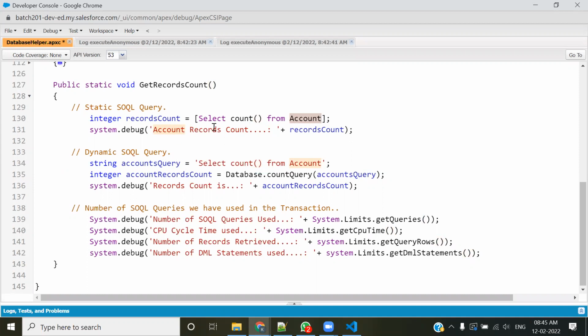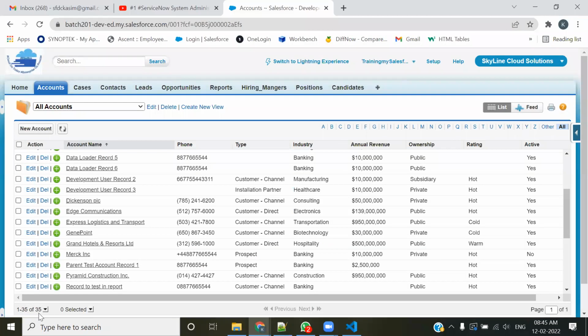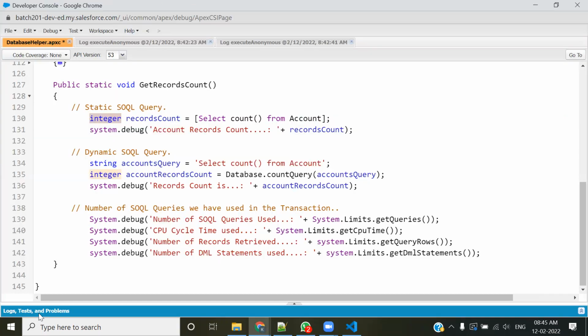Now see, if I fire this query, select count from the account, it will go and look into the account to see how many records are there, and it will give the count here. That count we store in an integer, of course integer. Why integer? Because it is a count. Count means number of records, so if I see there are 35 records, the count value is 35. Now you yourself can understand that the data type of 35 is integer.